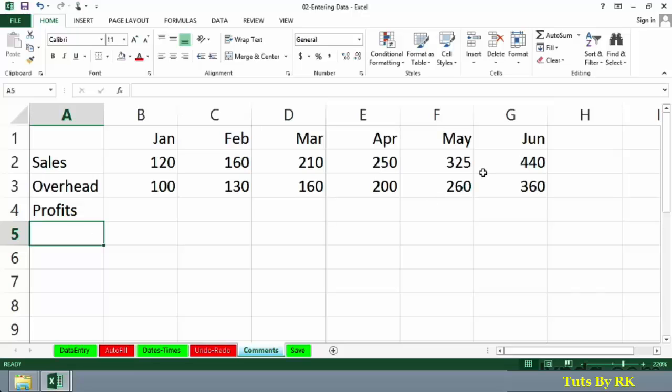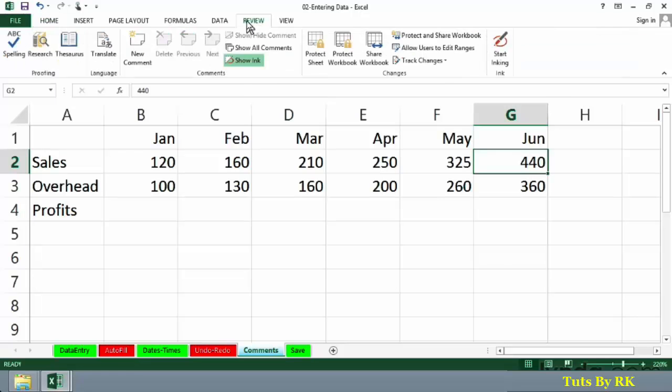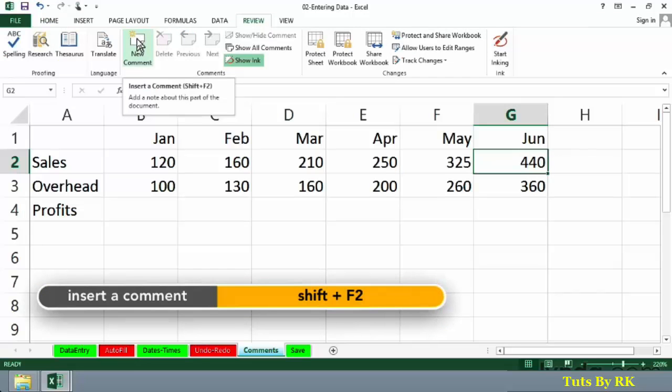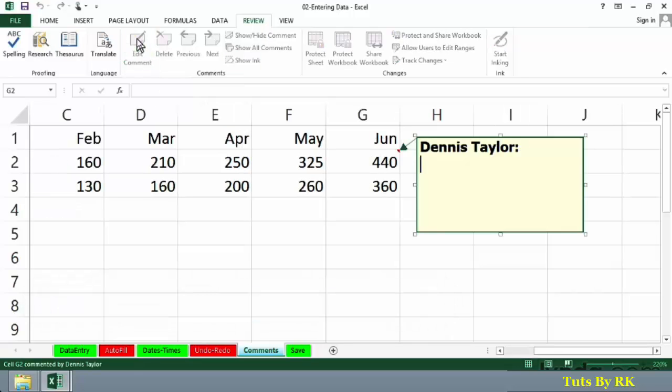For example, in cell G2 here, maybe this number isn't final or you're not sure about it, and Jennifer is the one in charge of making sure that the final numbers are accurate. So you might want to add a comment to this cell. If you're using the menu system, you'll go to the Review tab and possibly choose New Comment. Recognize that it also has a keystroke shortcut, Shift F2. So we want to add a comment. And what you're likely to see is your name right here, and you can pretty much type anything you want.